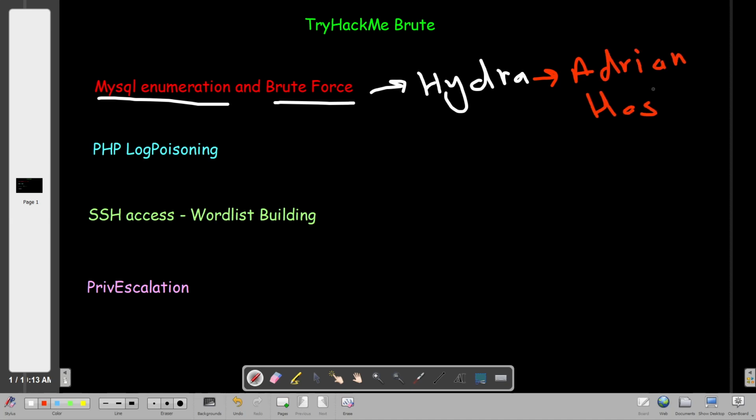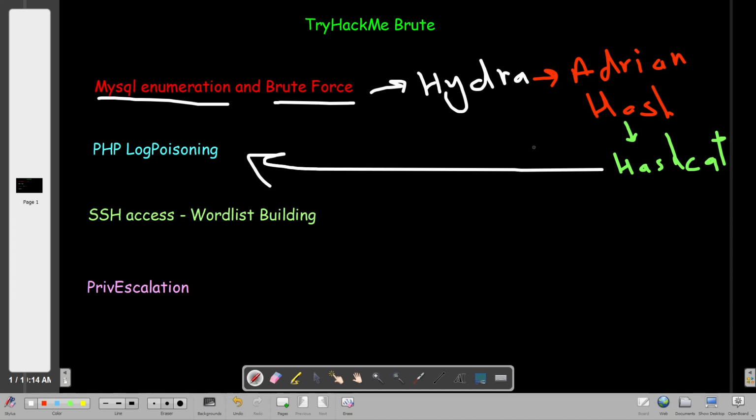So with Adrian as the user and the hash, we use hashcat to crack the hash, and then from that point we have username Adrian and password along with the root username of the MySQL servers and its password. So finding Adrian as the user and its password will lead us to log into the web page and perform PHP log poisoning, which I will explain when we jump into it. This will get us reverse shell access.